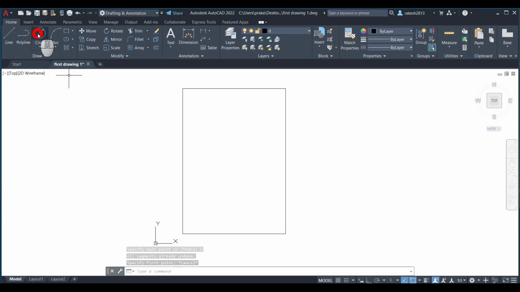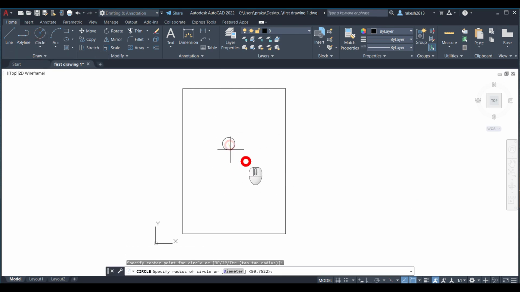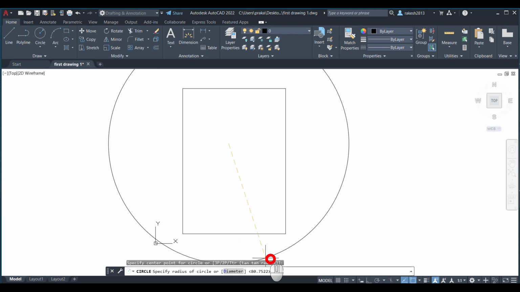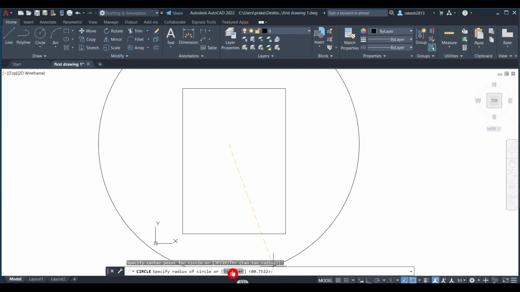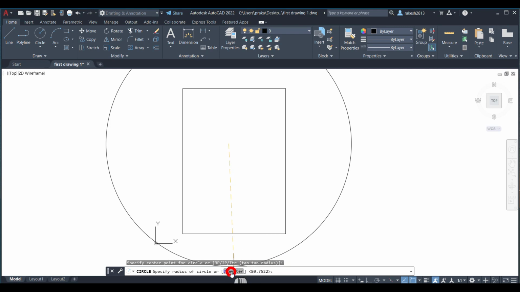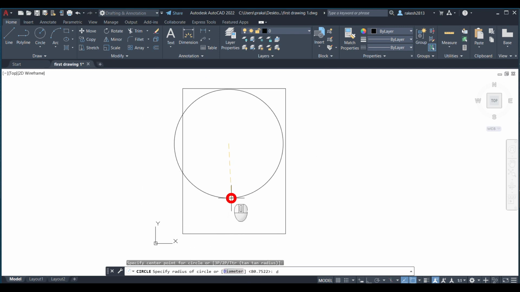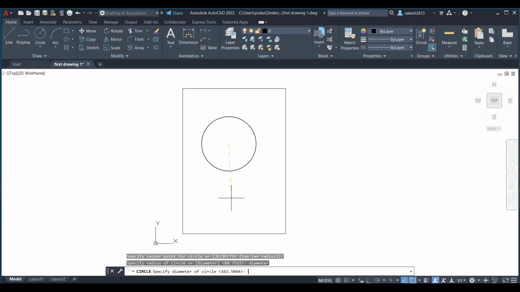So let me do a circle now. I am drawing a circle. I have selected the center point. Now if you want, you can specify the radius here, or if you want to give the diameter, you just click on this diameter, or you give D, or you type diameter, enter. Now it is asking for diameter.